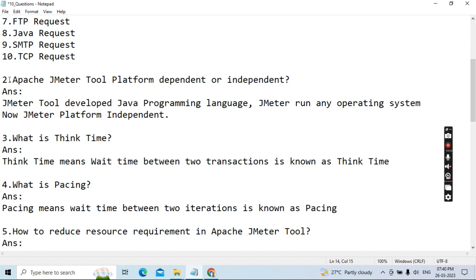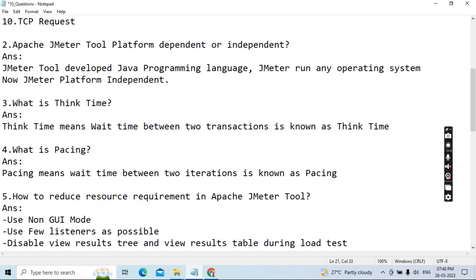Moving to the second one, is the Apache JMeter tool platform independent or dependent? The answer is that the JMeter tool is developed in the Java programming language, so JMeter runs on any operating system. JMeter is platform independent. It's a fully independent tool, there is no dependency. This is the second one.